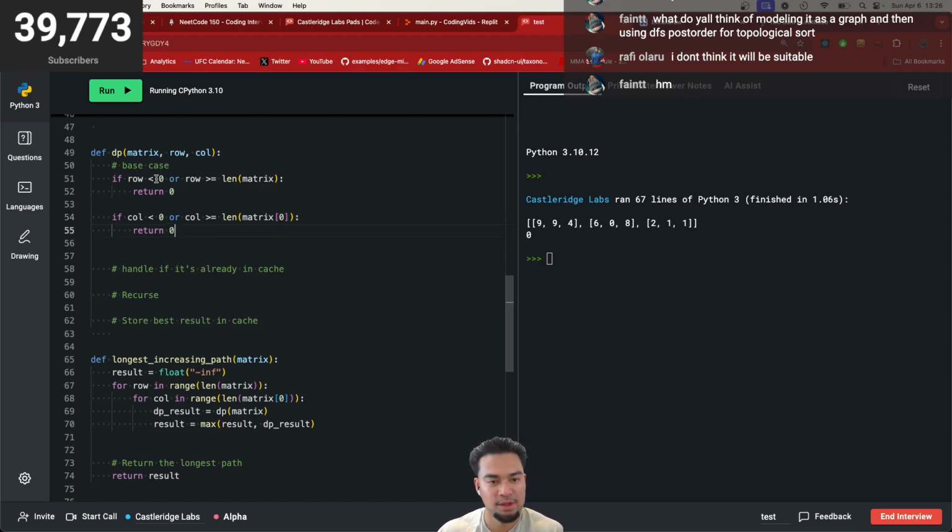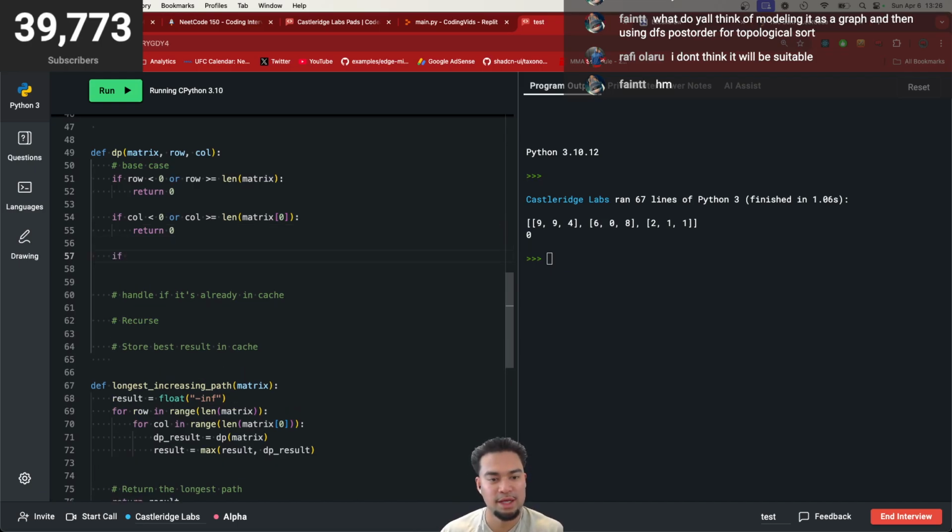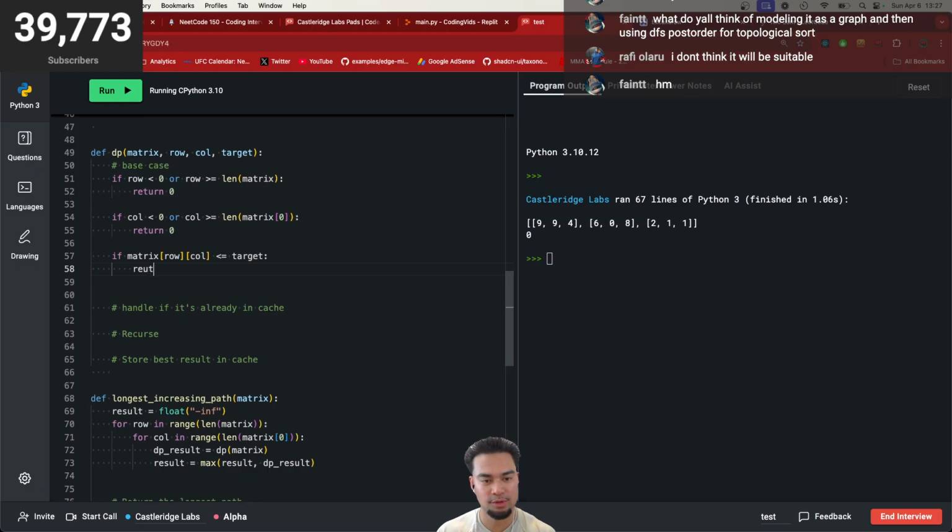If these are out of bounds, if the row, and then we'll also say if it's out of bounds, we return 0. If the matrix at the row and column is not equal to, we need to give it some target. If it's less than or equal to, because you need to be increasing the target, we return 0. That way, we don't want to keep looping. When we store here, we're gonna add 1 to our best result.